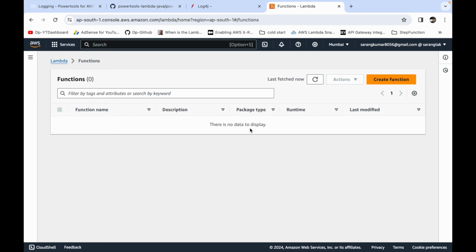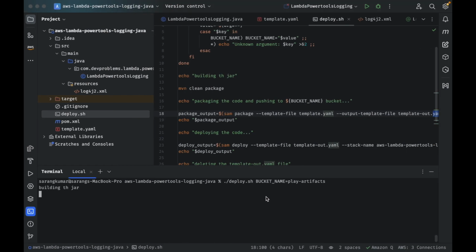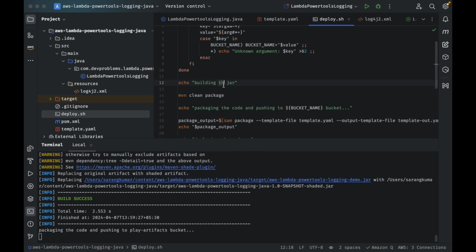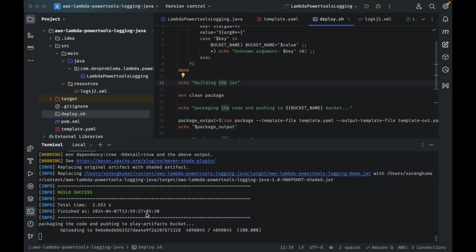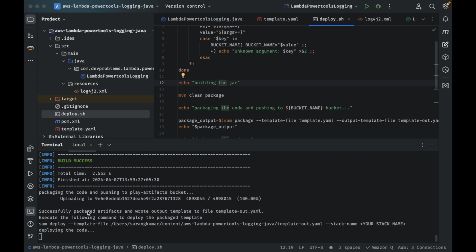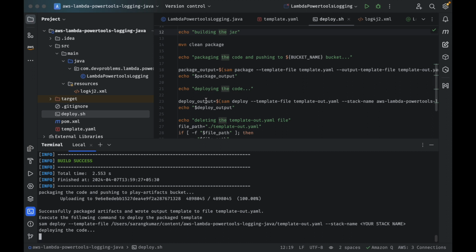As you can see over here, we're going to execute the command first. As you can see, it is building the jar. Yep, so the creation of the jar is successful. Now it is uploading the code to the S3 bucket, and it has already done that. Now it is deploying the code and also creating a stack. That CloudFormation stack will have a resource called Lambda. So after completion of that command, you will see one Lambda appearing on the console.